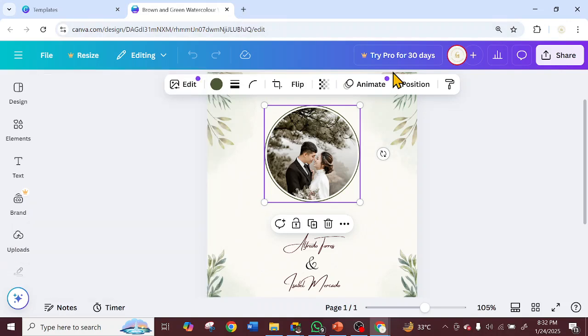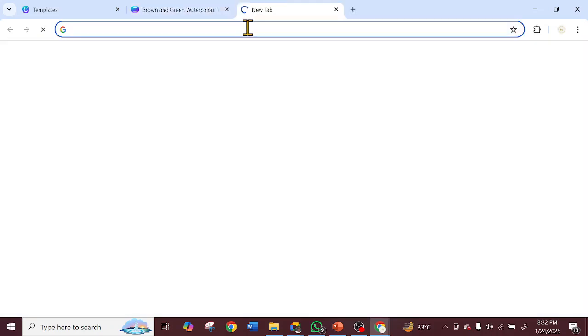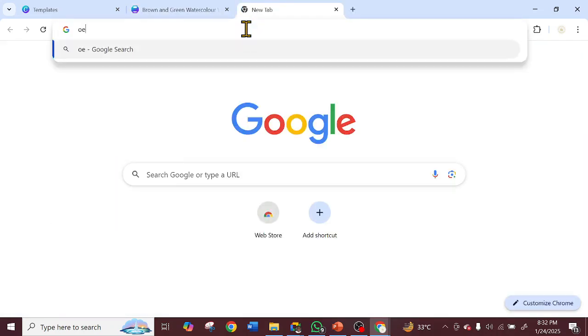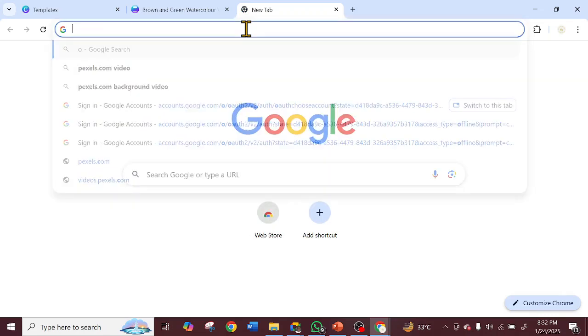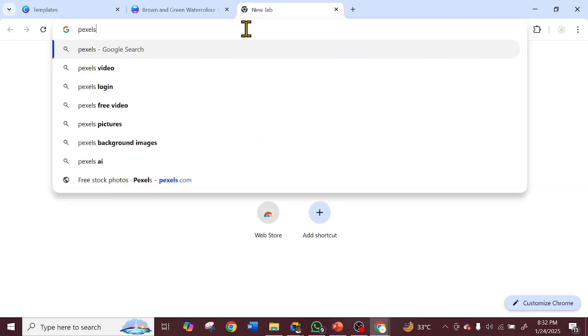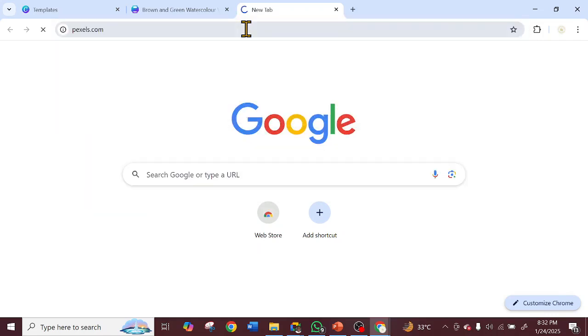Quick one. If you need pictures, maybe you just want to do a hypothetical design, or someone wants a design to see how it's going to look, after which they will send you their details for you to put in. If you need any form of picture, you can go to pexels.com. At pexels.com you can get free images, very fine ones.